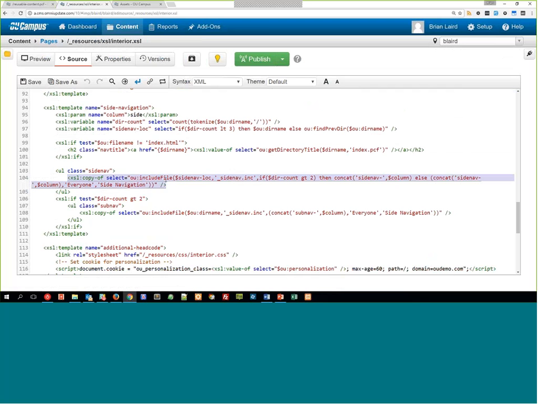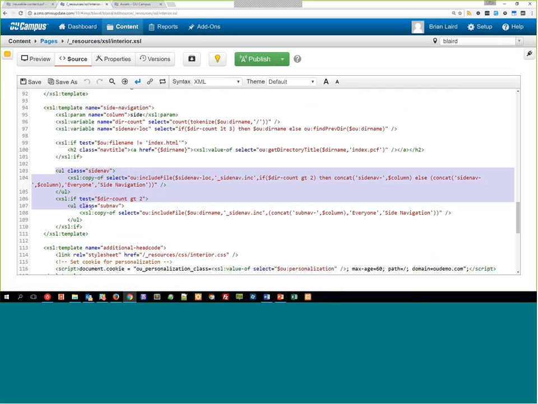a method in OU Campus. We created a function called OU include file, and all it does is you pass it the path to your file, and it will call the include for you. But as you can see, you need a little bit of source code knowledge, and you actually need to have source code access to be able to set up includes.